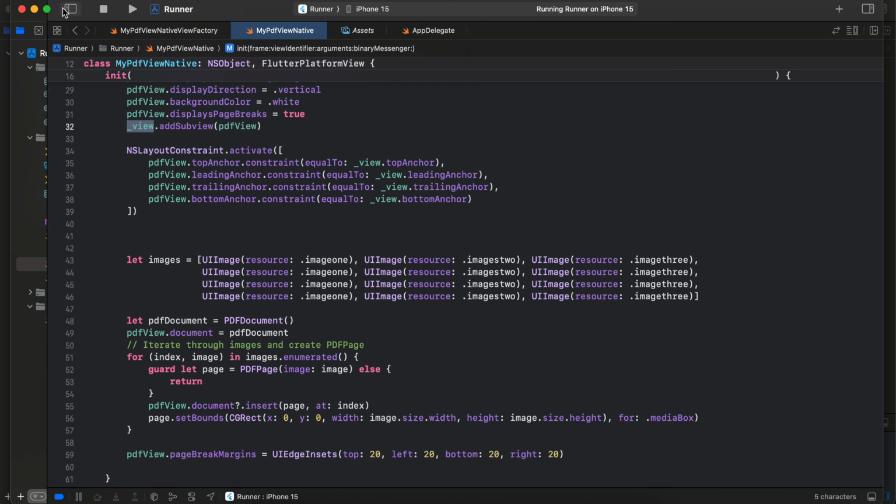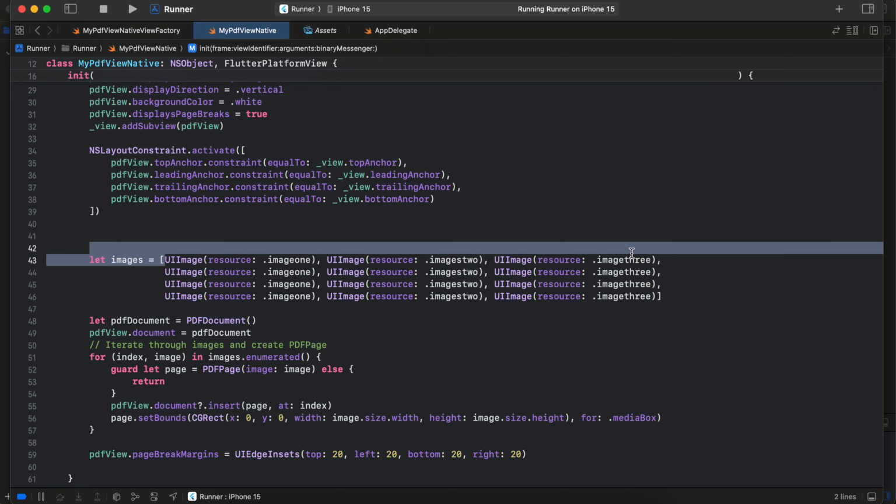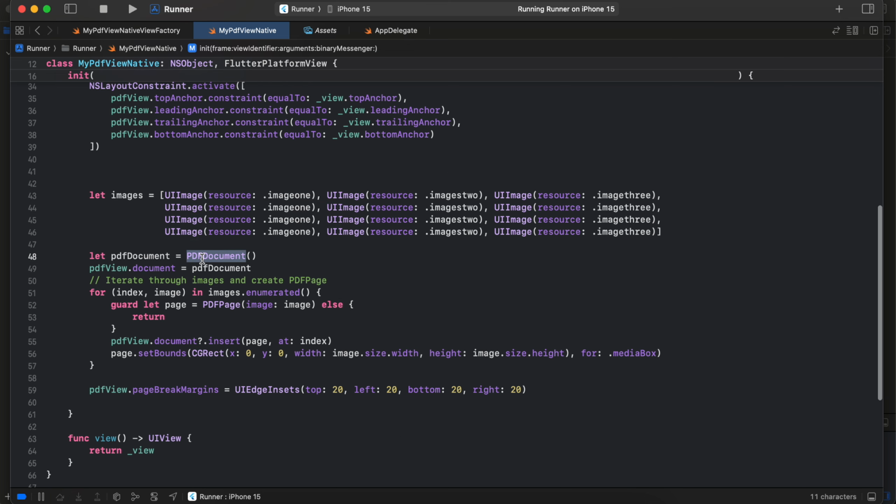Then here I have created this array of images. So here this is our image 1. Whatever is the name of your image, write it over here as well as over here, and I'm just repeating these three images constantly just to create an extremely long PDF. Then I have just created this PDFDocument, and I have assigned this PDFDocument to our PDFView.